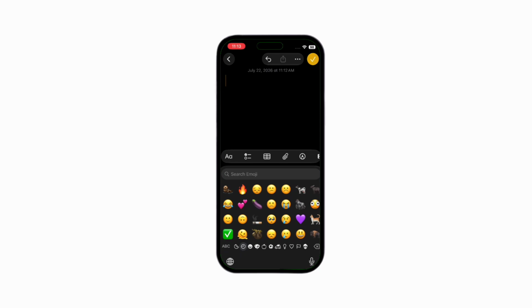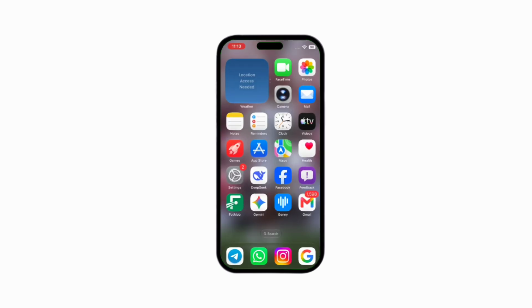Want to clear your recent emojis on your iPhone? If your emoji keyboard is filled with your recently used emojis and you want to reset it back to the default list, don't worry. In this video, I will show you two simple methods that can help. Make sure you watch until the end because the second method is the one that completely resets your recent emojis. So let's get started. Method one is remove the emoji keyboard.